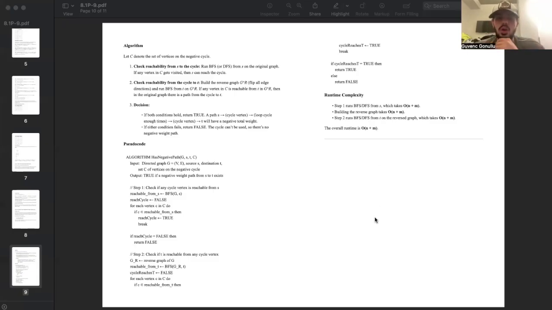If the second check also failed, the cycle can't be used, so I return false. The runtime is O(n plus m): step one is one BFS, building the reverse graph is O(n plus m), and step two is another BFS. That's it.